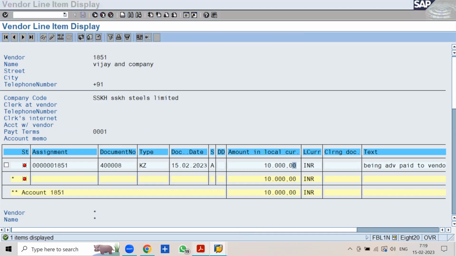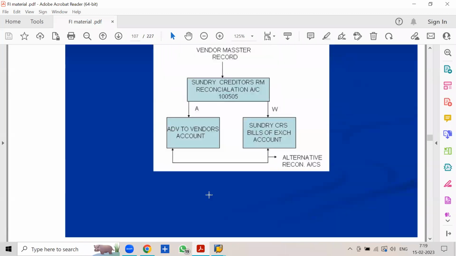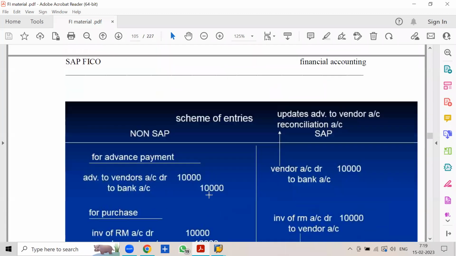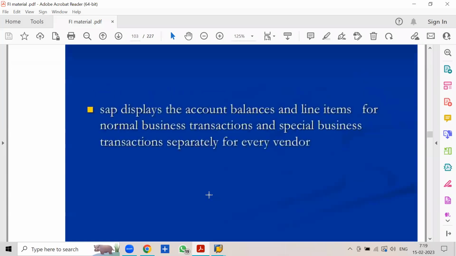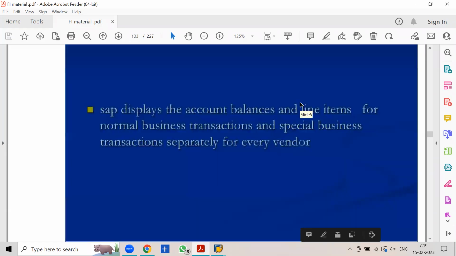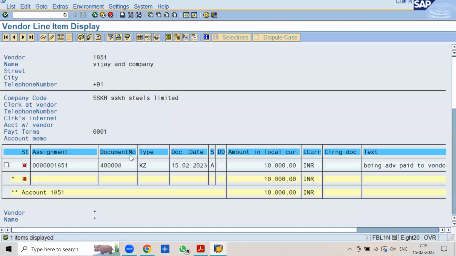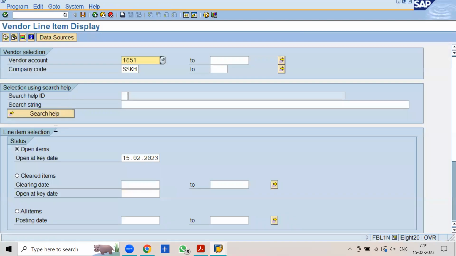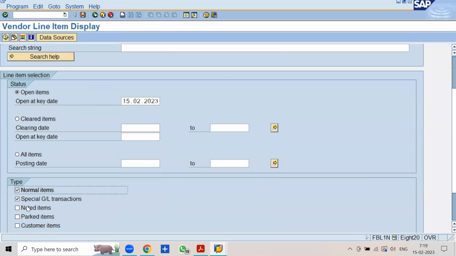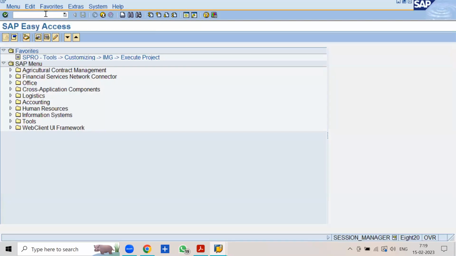SAP displays the account balances and the line items. Forget about the account balances for the time being. SAP displays the line items for normal business transactions and special business transactions separately for every vendor, right? So this is the special business transaction, and this is the normal transaction. Similarly, account balances also will be displayed separately.